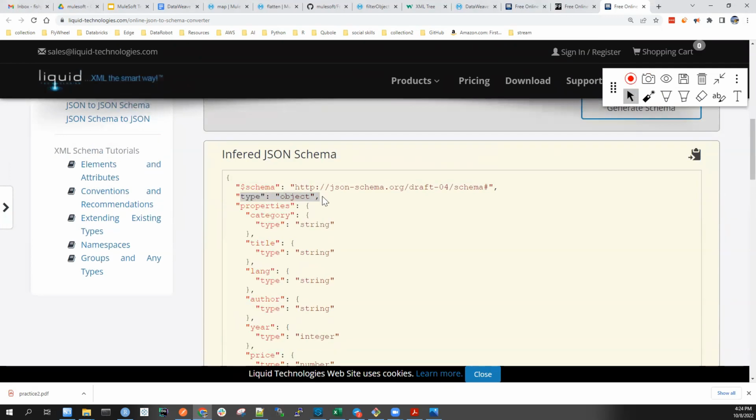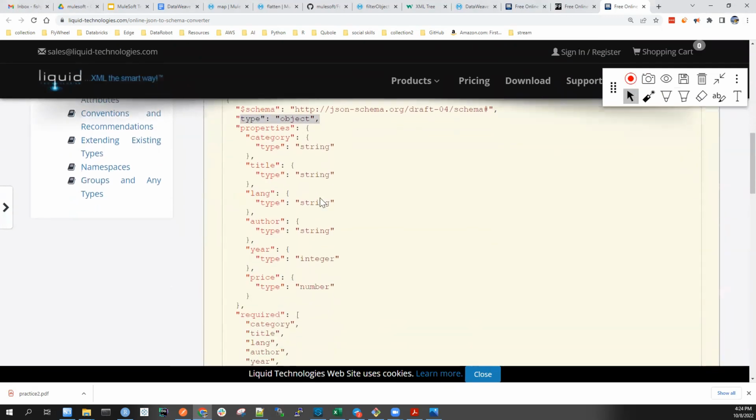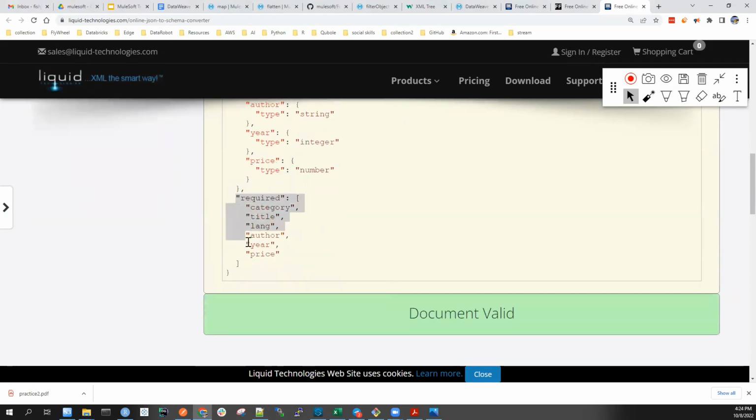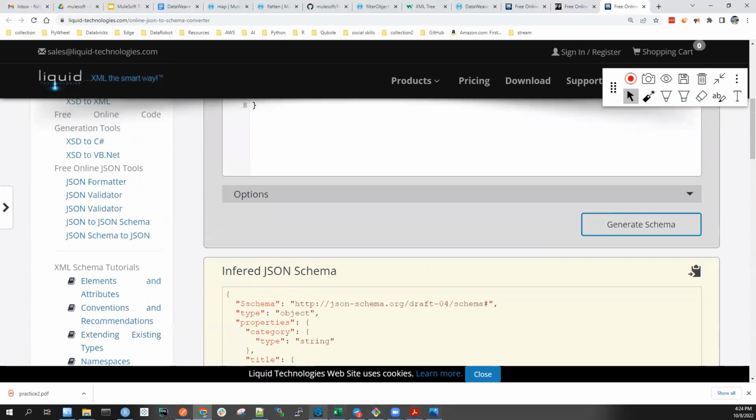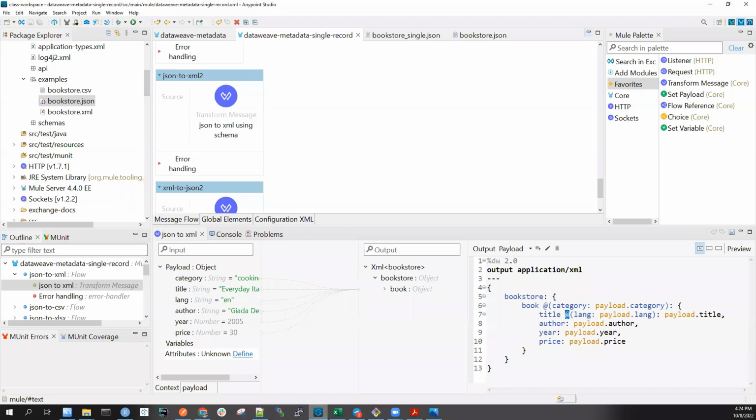It says it expects an object, and the fields are category, it is string, title, it is string, language, it is string, author, it is string, year, it is integer, price, since it can be decimal, simply puts it as a number, and it says these columns are required. So you just download this, save it as JSON, and that is how we generated the schema for the JSON file.